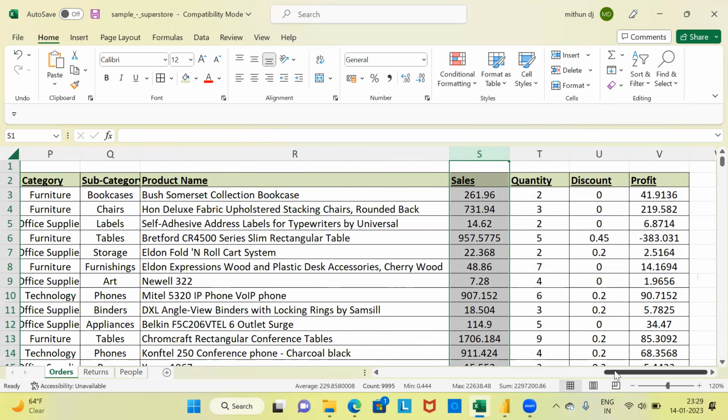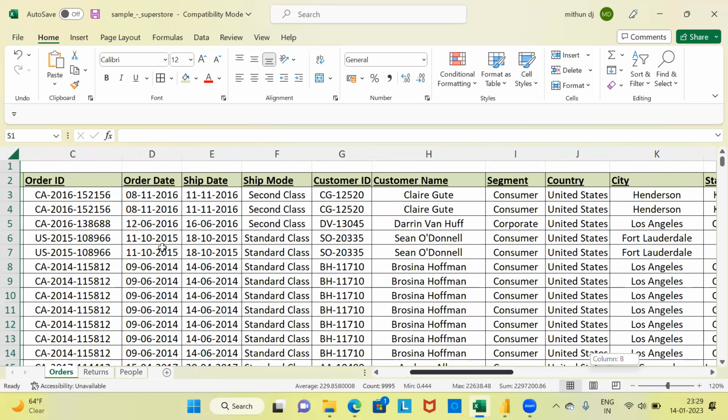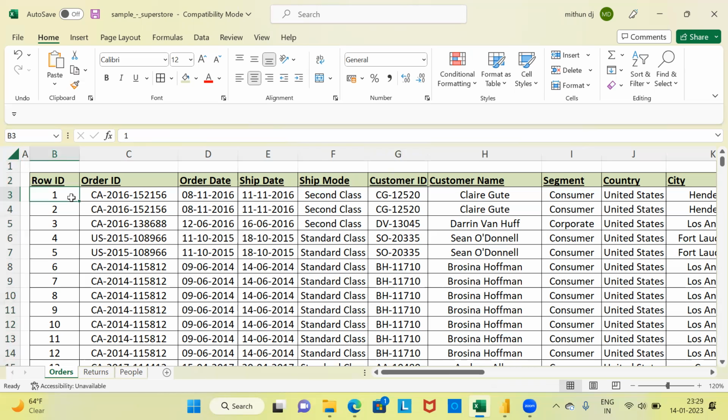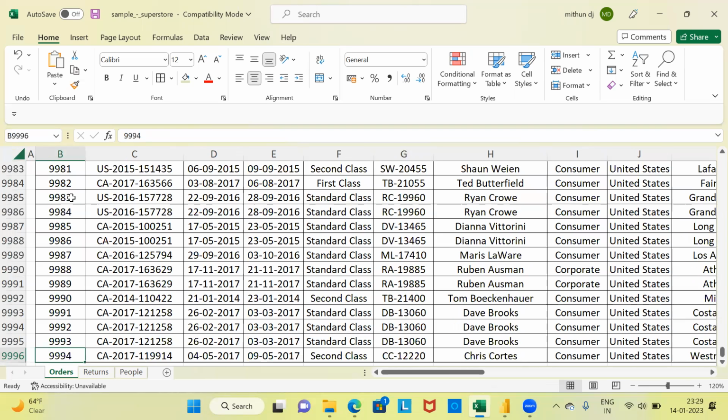What is the sample size in this particular data set? To check the sample size, let me go to the last row. You can see here 9,994. So this is a healthy sample size for us to do any analysis.